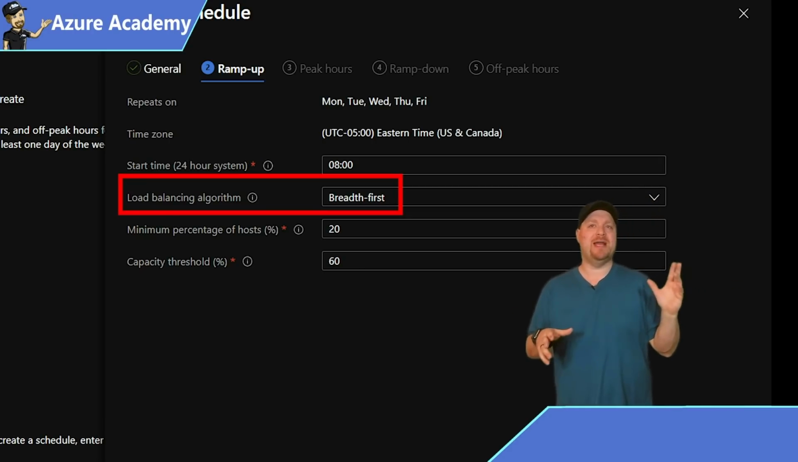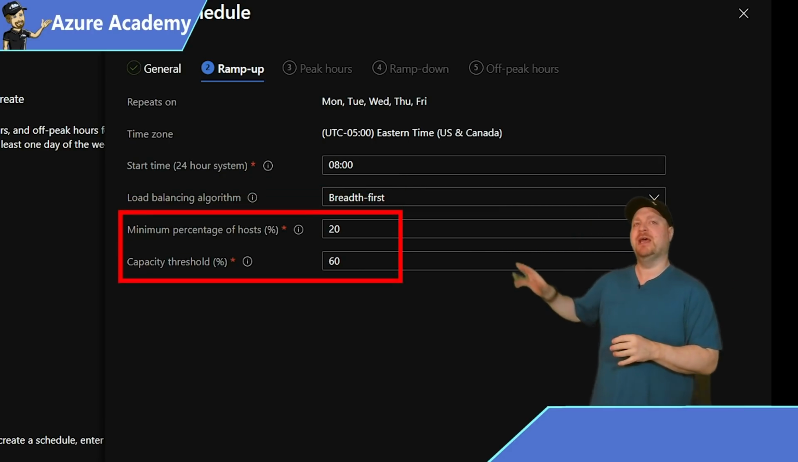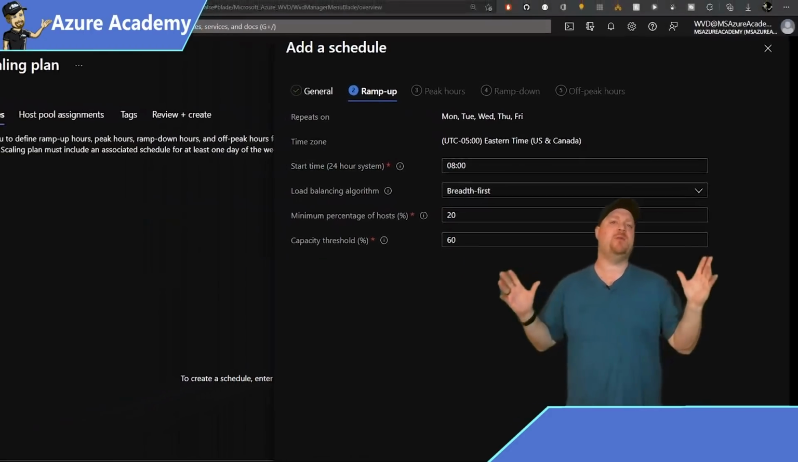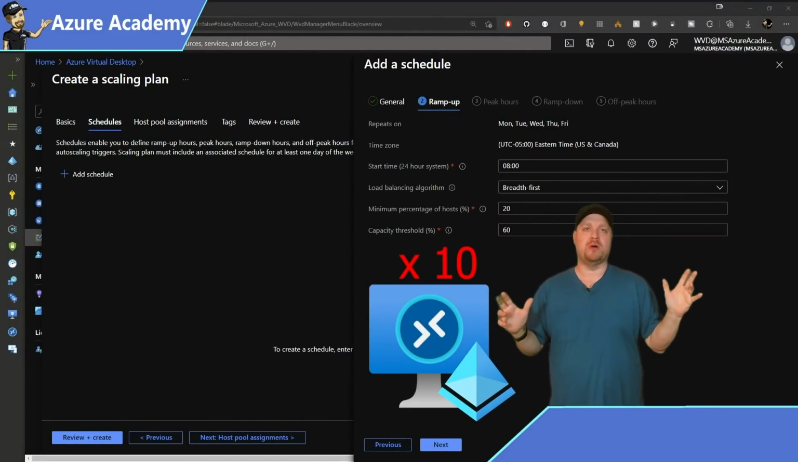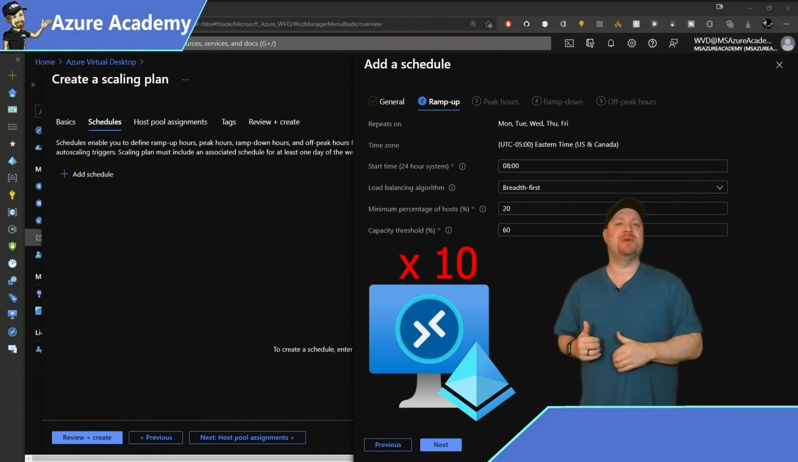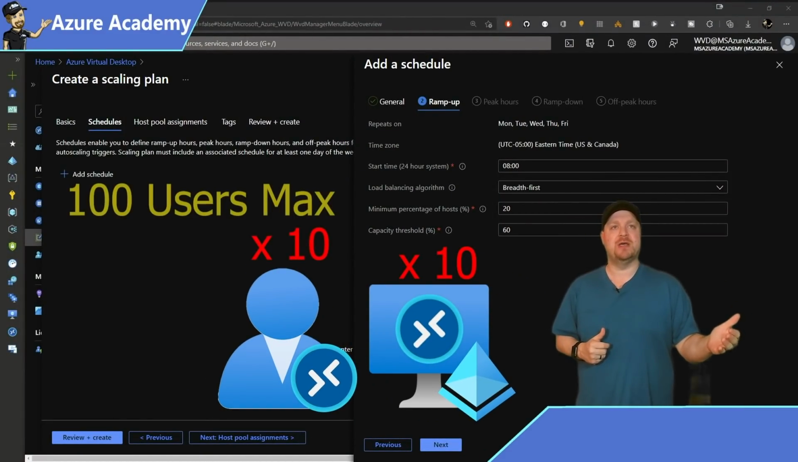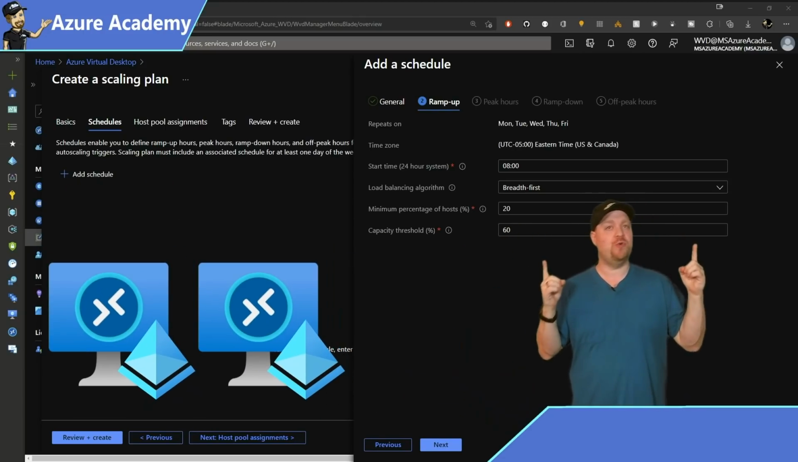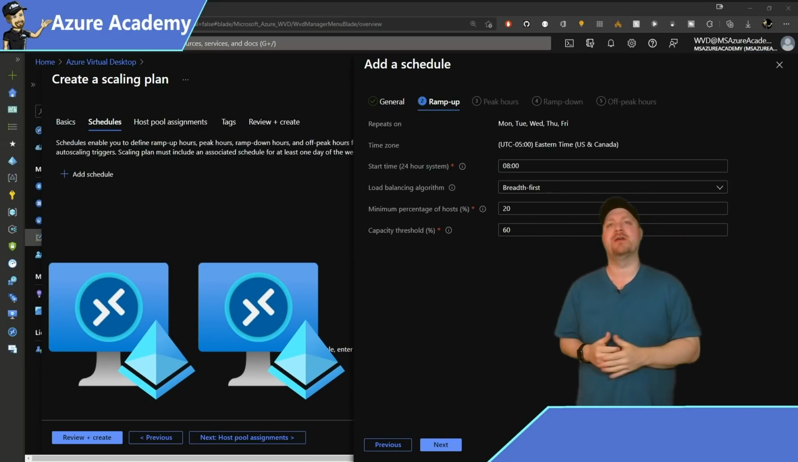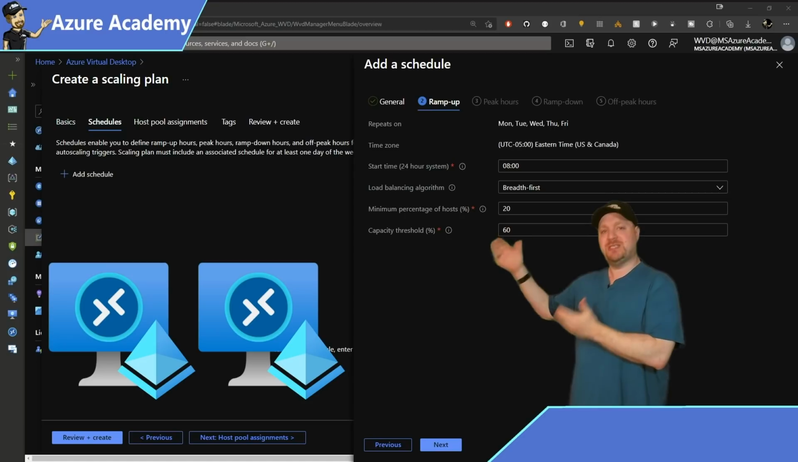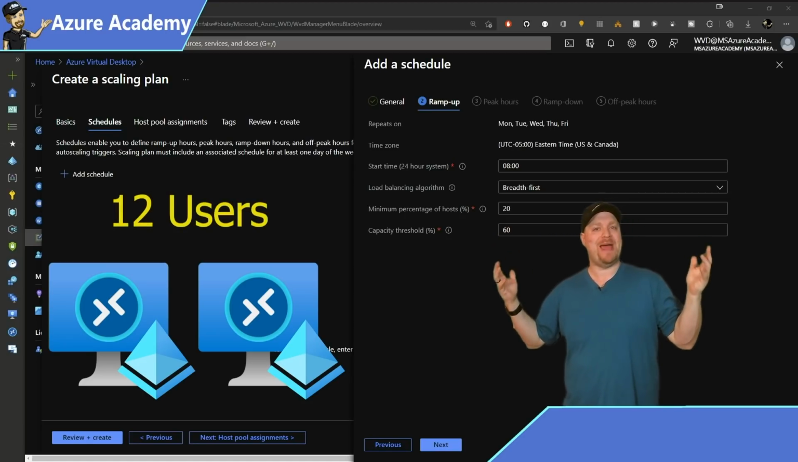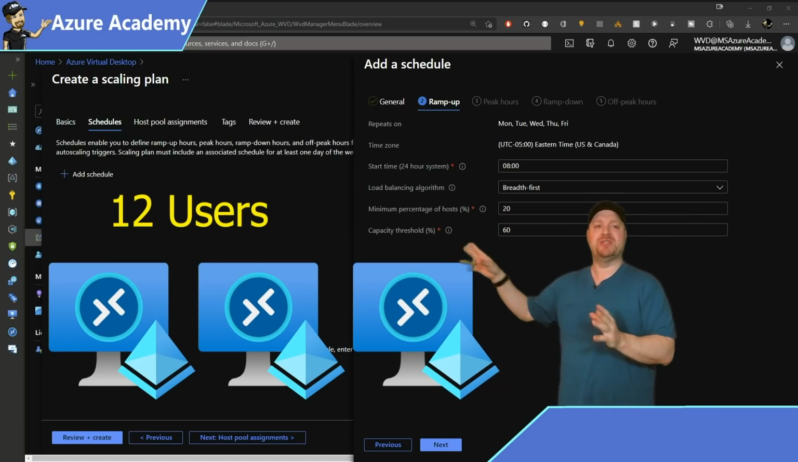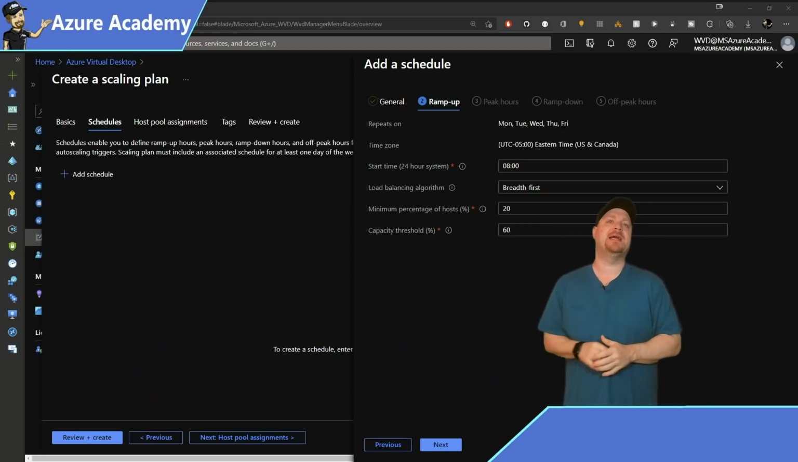Now the next two items may need a little bit of explanation, and that's the minimum percentage of hosts and capacity threshold. So let's say that we have 10 hosts in our pool, and each one of them is allowed to accept 10 user connections. So at 20%, AutoScale will make sure that there are 2 hosts running and available for connections. Once you get to 60% of that total capacity, AutoScale will turn on more hosts. And you can play with the numbers here as you like. When you're ready, click Next.